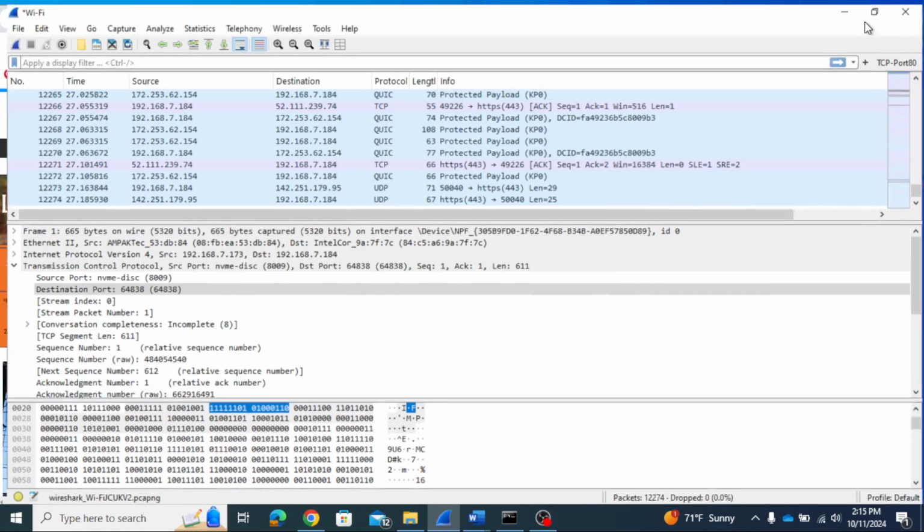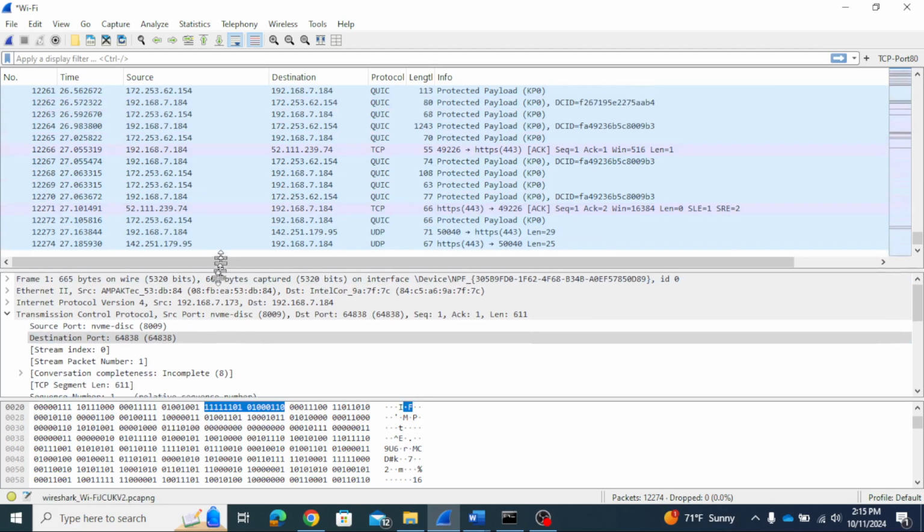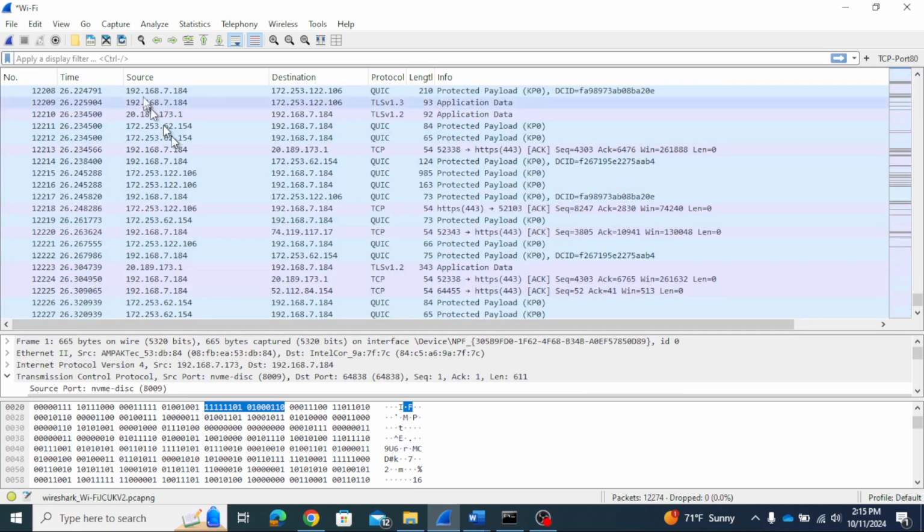Go ahead and maximize Wireshark again. So we can first of all look down here in the corner. You can see in that short amount of time, I captured over 12,000 packets. And here they are right here. I'm going to move this down just a little bit. And you can see from the list the source IP address and the destination IP address.